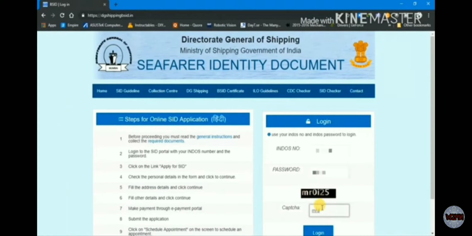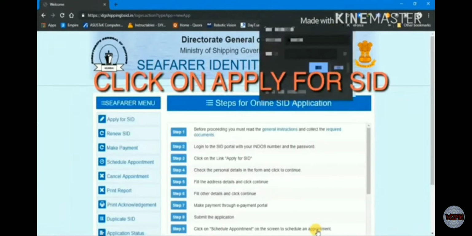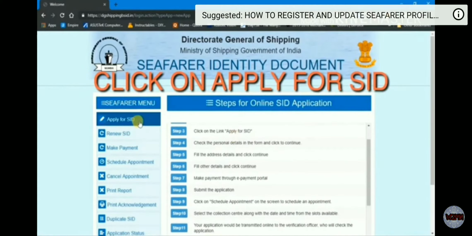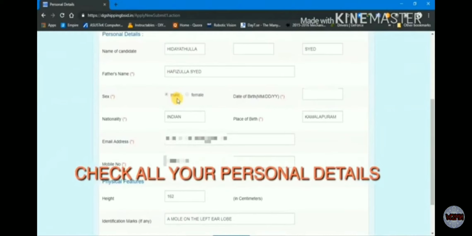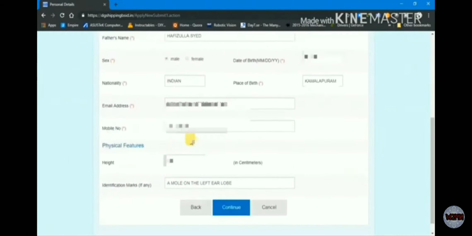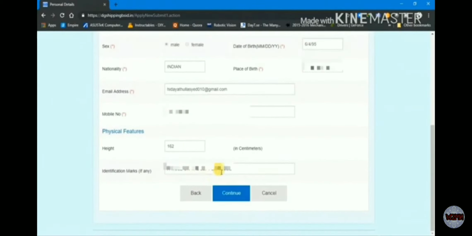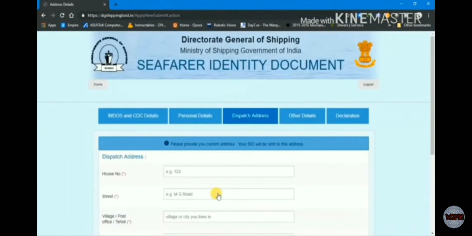If you want to see how to correct your DigiShipping profile and how to register your profile, you can get both the videos in my i button and description below. Now click on apply SID. See, very easy process. All the documents are automatically verified and updated. Then you just need to rectify some details. Just check if all the details are the same, then continue.